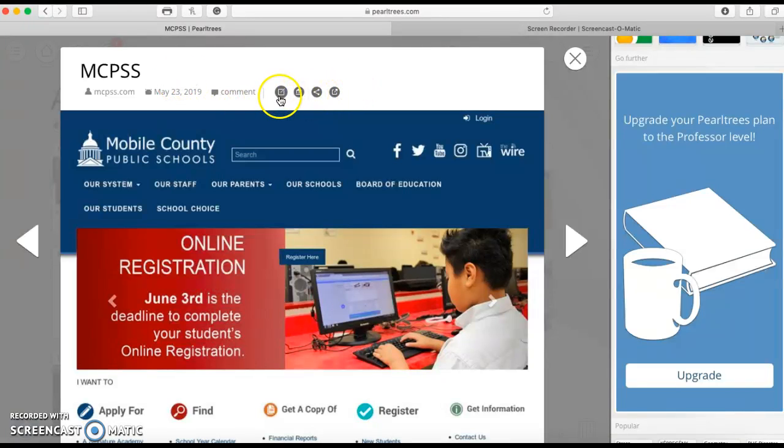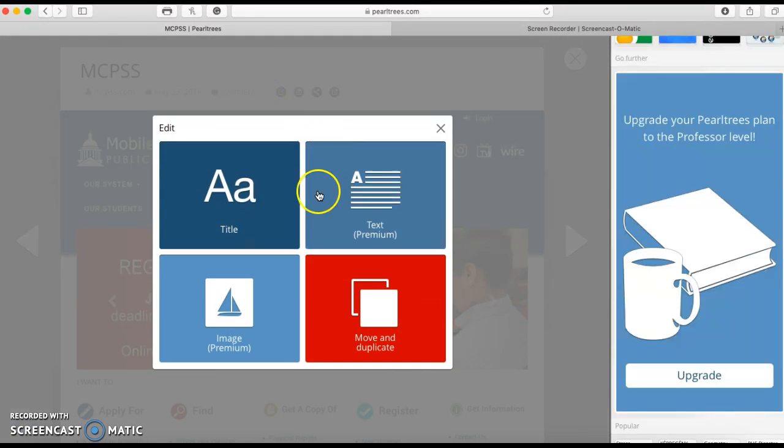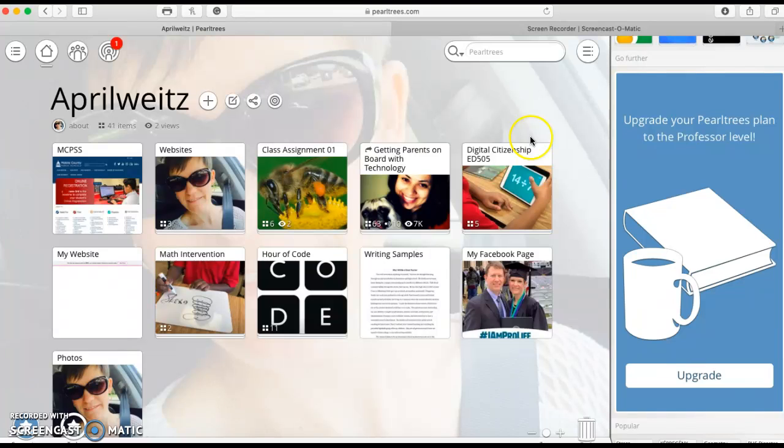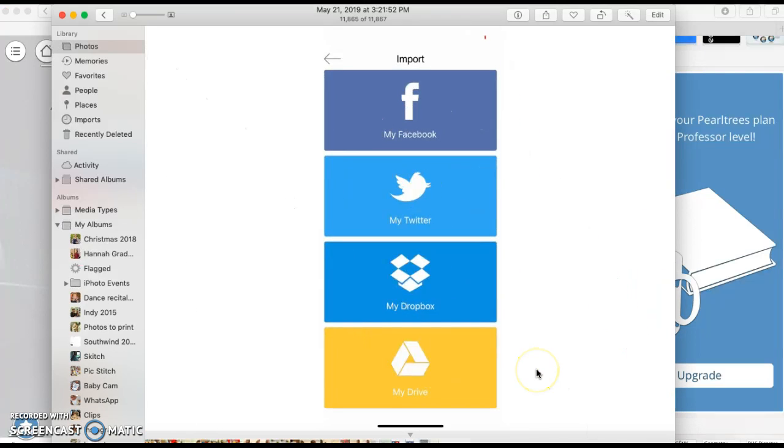You can edit each one of your trees, change the titles. When you click edit, it's going to give you some options. Now there is a premium upgrade, and you can change text and image, things like that. Of course, I've just signed up for the free one, so I can't do that. But I can change the title if I wanted to make it whatever I wanted. So the web interface is very easy to use. The app is also really easy to use.